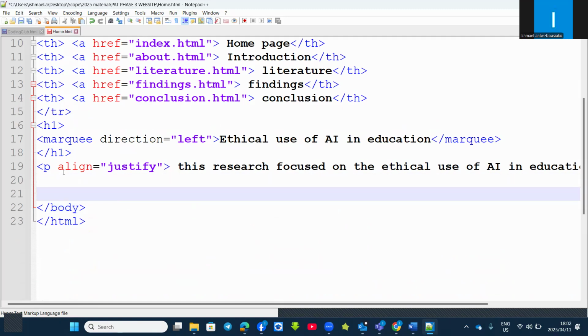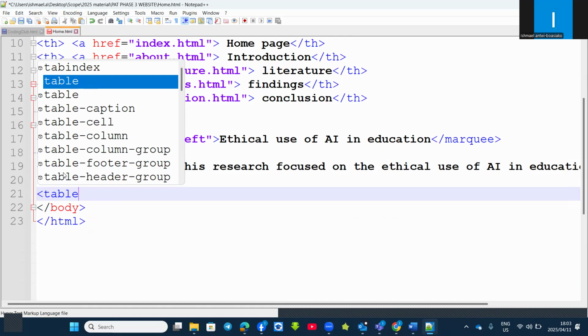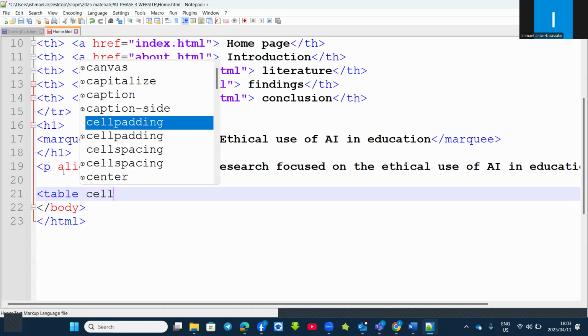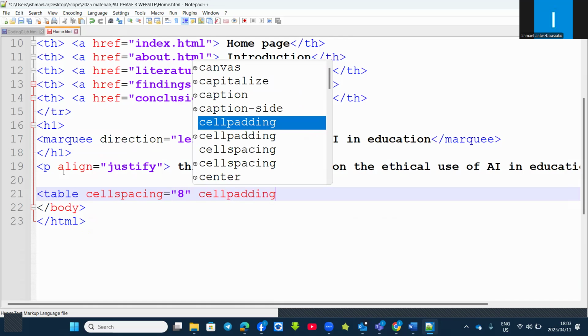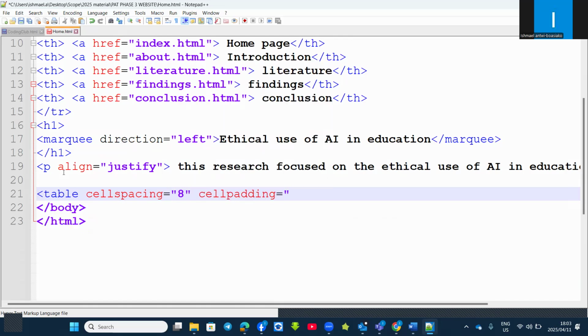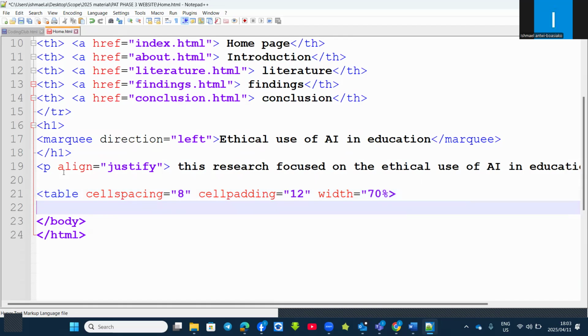And for the introduction, I can create a table with 2 columns, then I put my introduction. So I can create a table, cell spacing equals 8, and then cell padding equals 12. Then I have the width equals, let's say, 70%. Right. And then I have my TR.